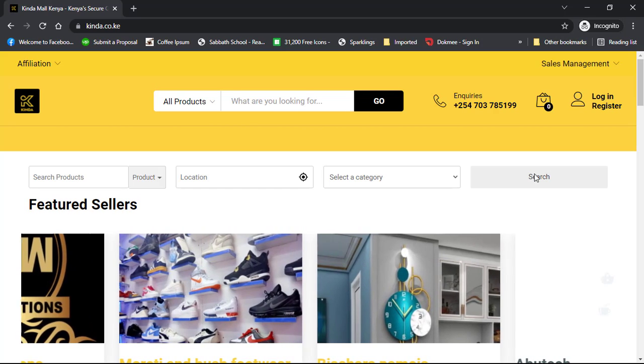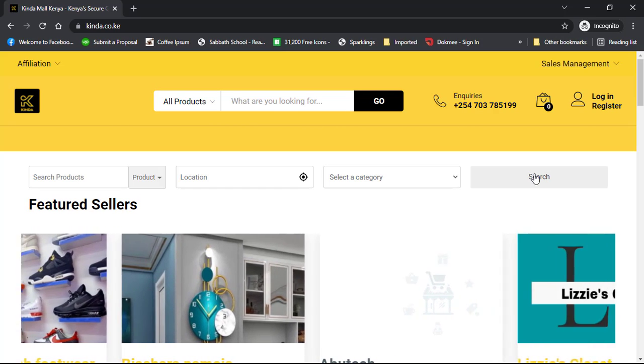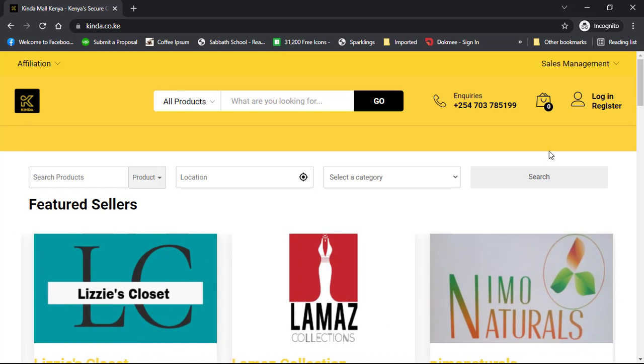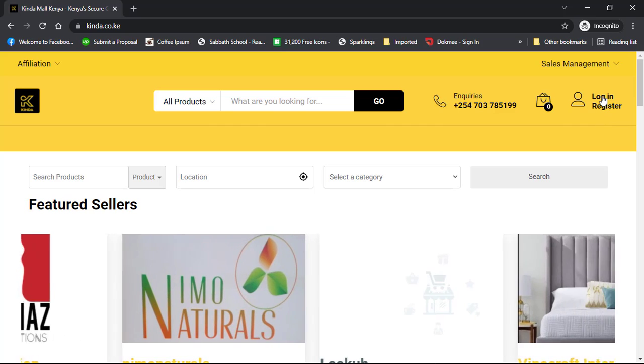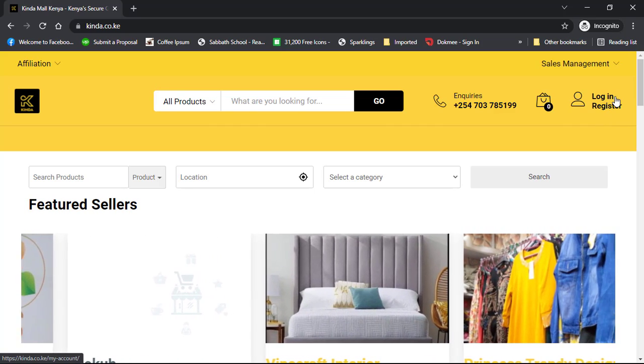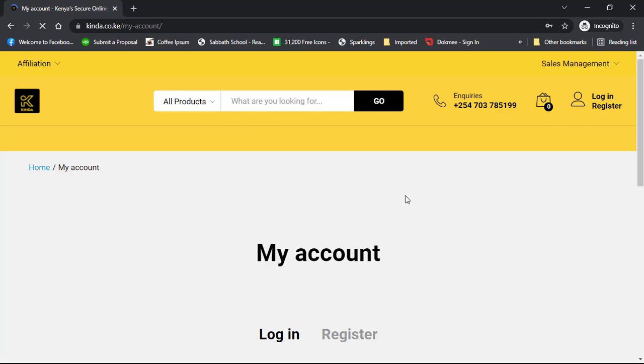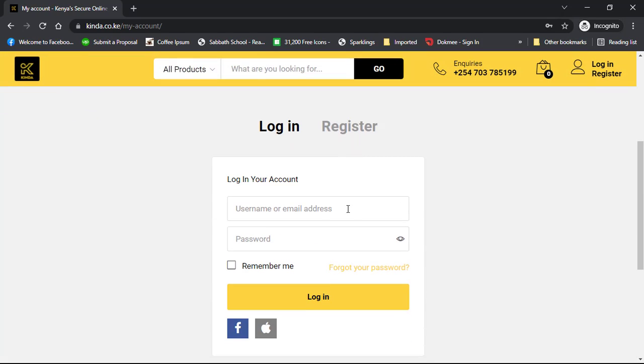Hello everyone. Today we are going to learn how to sign up as a vendor. To do that, you click on the top right button, login or register, which takes you to the form where you can provide your login details and hit login to take you to your vendor dashboard.